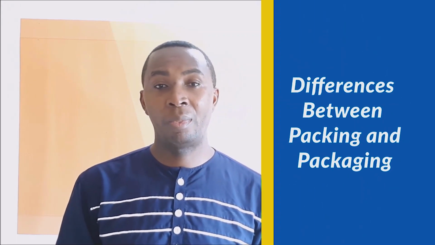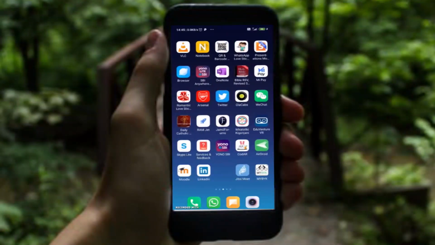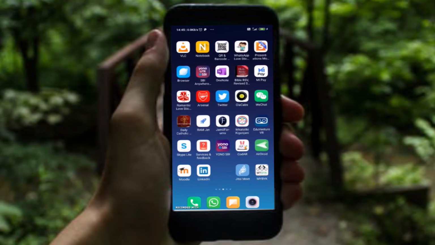Let us now finish up with a commerce teacher who is teaching about commerce and business, and maybe he's teaching about the differences between packing and packaging. So using your smartphone, here are the processes and procedure. For the commerce teacher, again, if you want to use your smartphone to access resources on the internet, remember, first of all, you have to make sure that your smartphone has an internet bundle or internet connection.